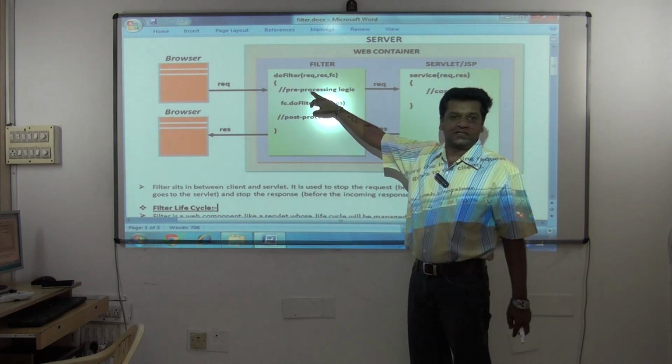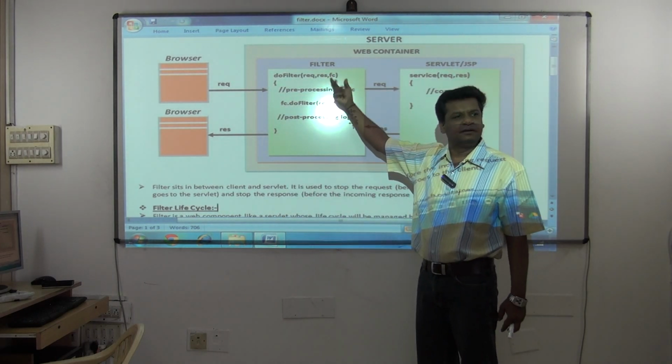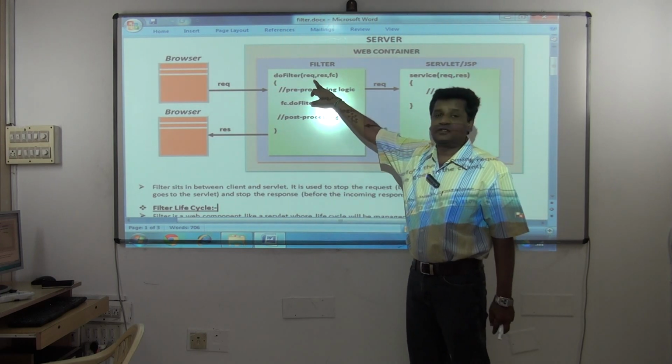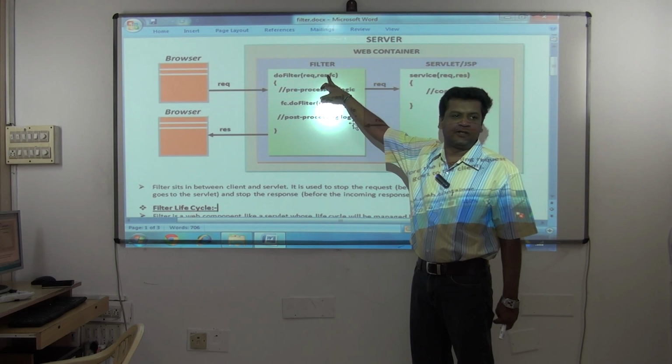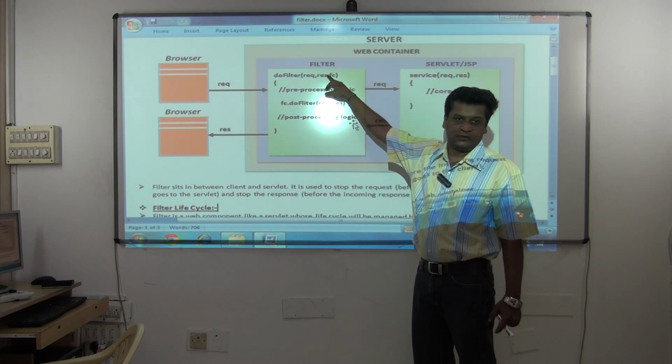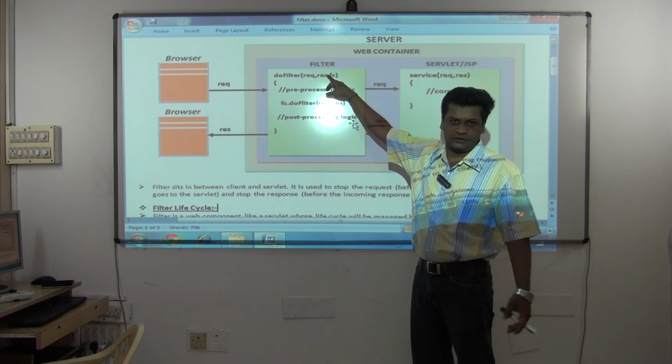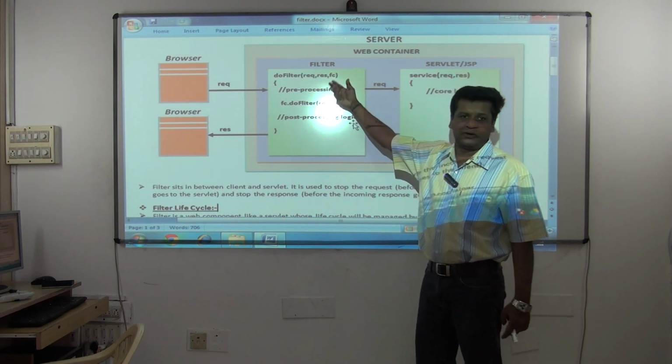One of the methods there is doFilter. You write it. And here the parameters will be the HttpServletRequest and HttpServletResponse. One more extra parameter will come here called FilterChain. One more extra class or interface you'll be seeing. That's it. You write it and put it here.